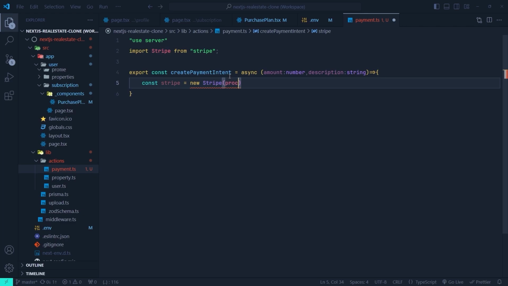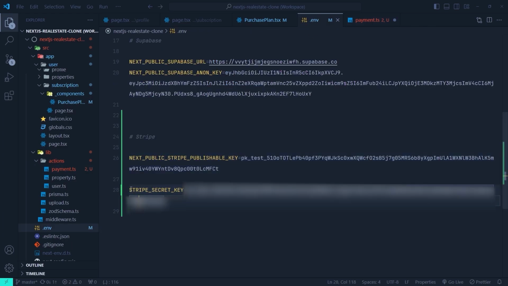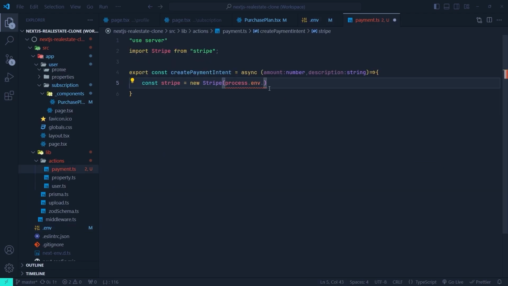So I'm going to say process.env.stripe, and then get back to the env file and just copy the variable key here, get back to our server action and paste it here. Okay, so in this way we can instantiate a new instance of the Stripe class.